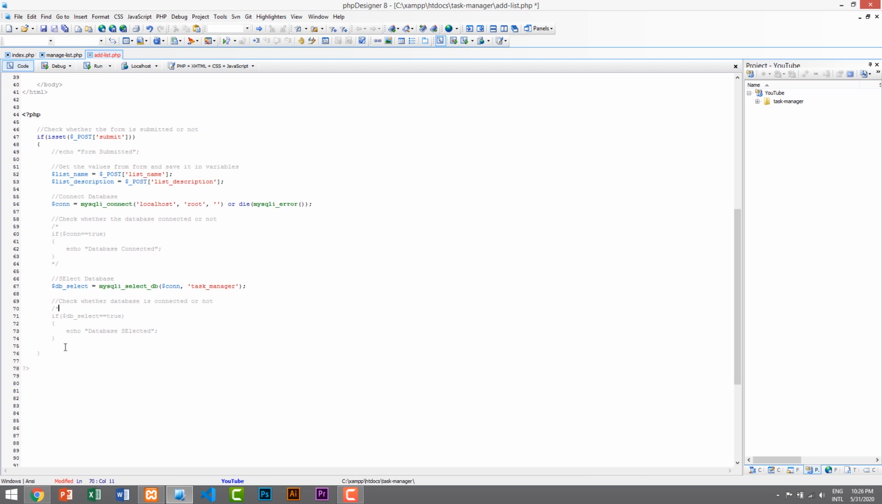I was just checking whether our code is working correctly or not. So this is how we connect the database and select the database. If you have any confusion till now, then comment below. I will try to reply as soon as possible.